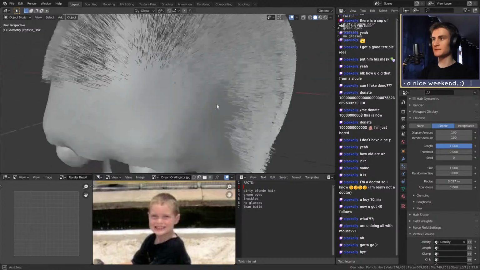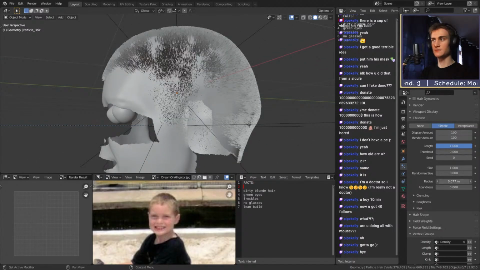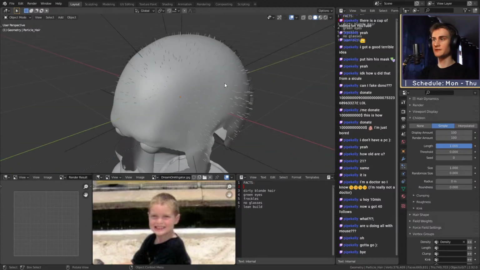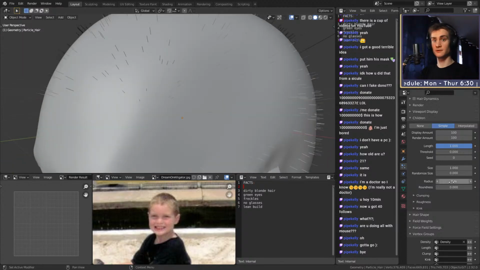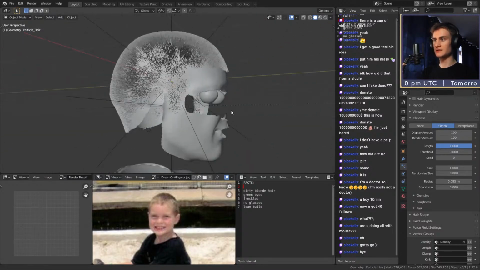Now you can see we have some patches right there. If we go into the radius and set it all the way down to 0, we can see now everything is clumped up to the parent particles. Let's set it to 0.095 maybe. Okay, perfect. So that's the base that we have.